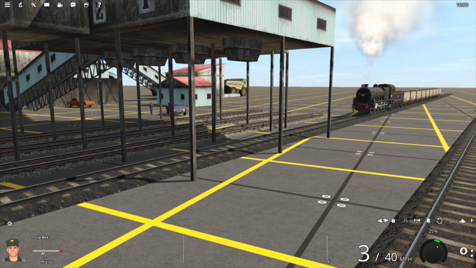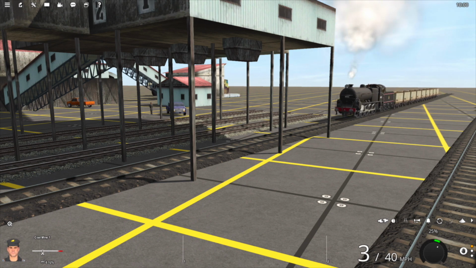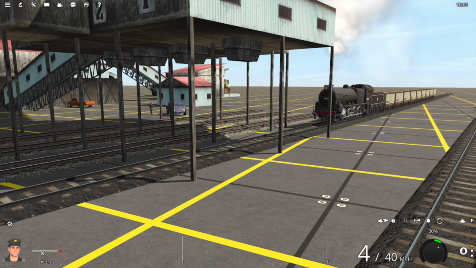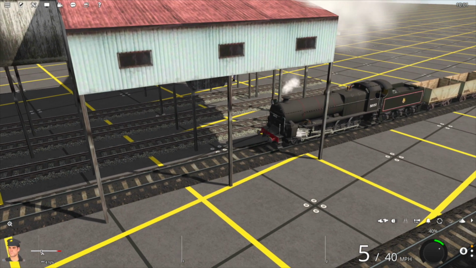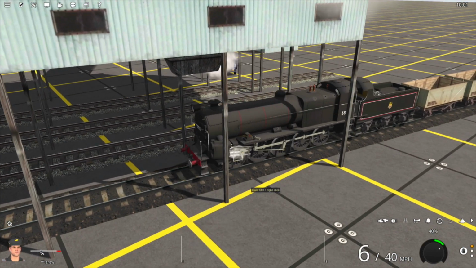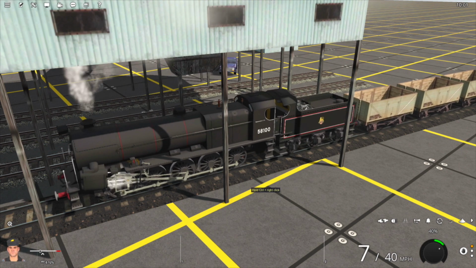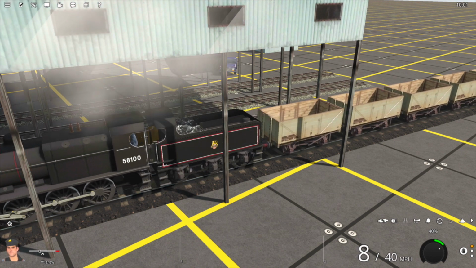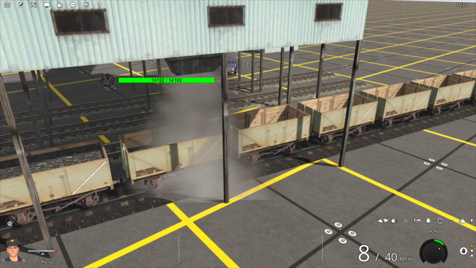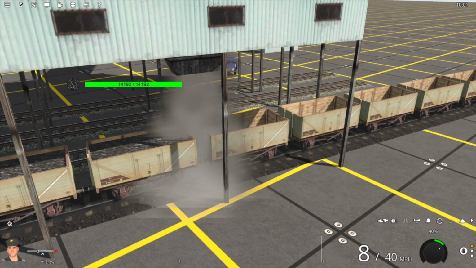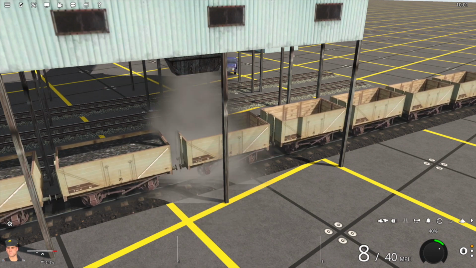I find that with this coal mine, you can usually pass under it at about 8 or 10 miles an hour for the cars or wagons to be loaded, so that's what I'll do. As you can see, the wagons are being loaded as we're driving underneath the coal tipple.